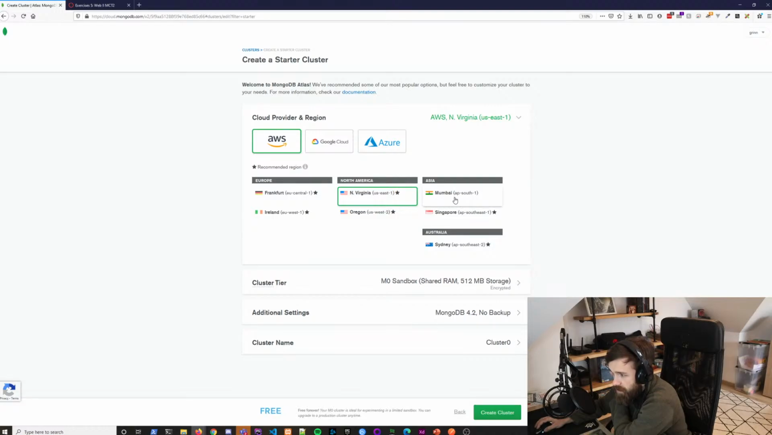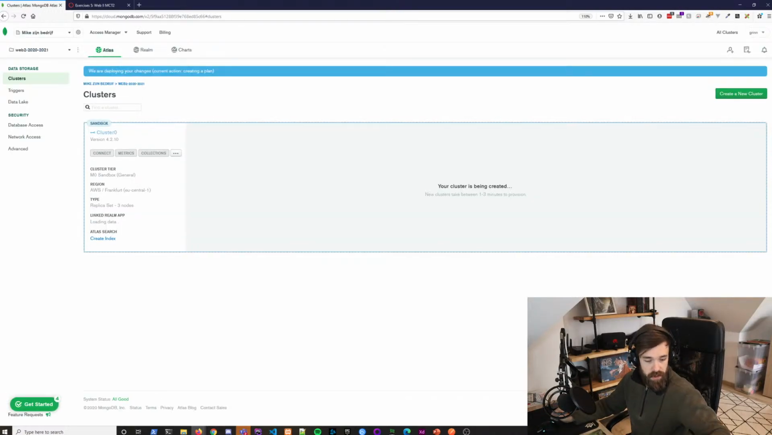And then you can choose here. I chose Frankfurt. Jawohl. The Germans. The rest, you stay off of it. You have 512 megabytes of storage. And that's all you need. Create your cluster. And then you should be done.